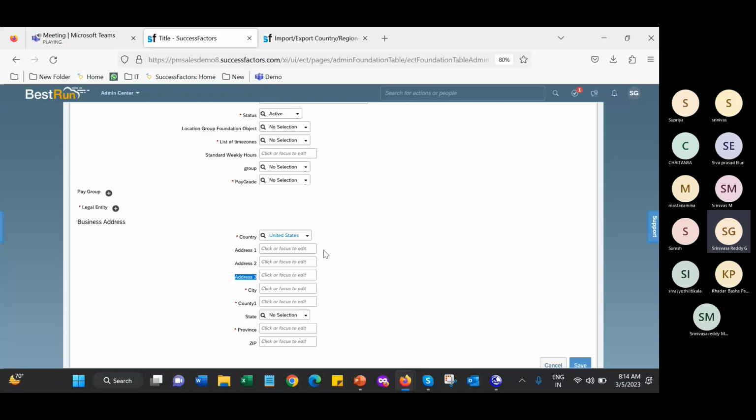Most of the time, any client will use the standard one only. Only some clients want to change the label. What changes will they ask for? For example, zip or province. Normally we call it state, right? Some clients will call it province. People in some countries will call it zip code, postal code or pin code, country based. Those types of label changes may be asked for, otherwise all the rest is standard.